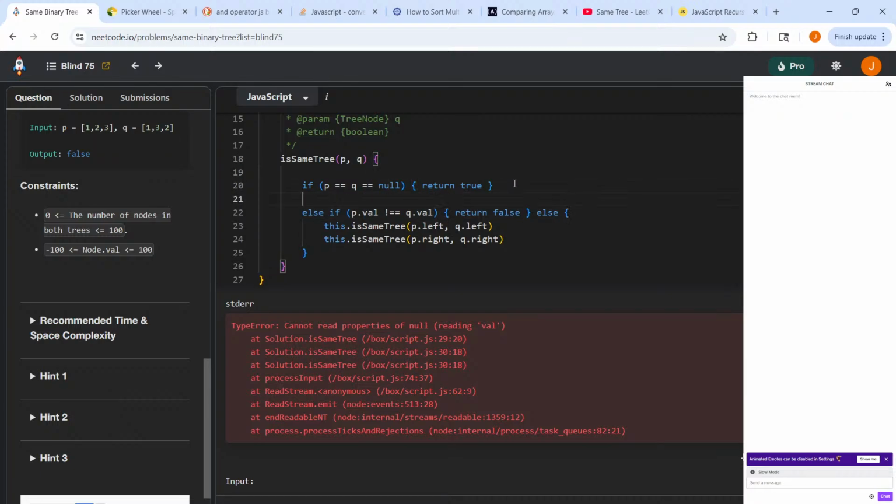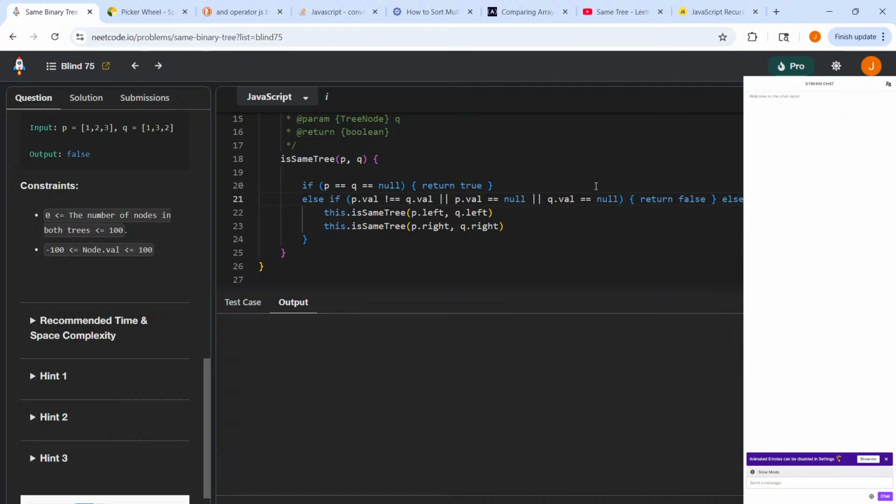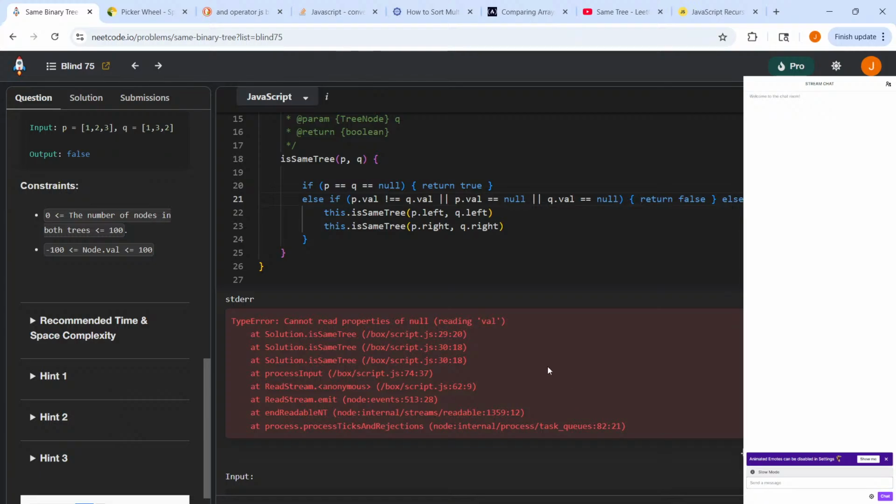Oh, interesting. Okay, so I guess if one of them is null, we can return false as well, because this is if both of them are false. So else if, and then here. Oh, actually, maybe we could just put it in this case. If p.val isn't equal to q.val, or p.val equals null, or q.val equals null, return false. Yeah. So then let's try that. Nope. Interesting, interesting, interesting. Cannot read properties of null.